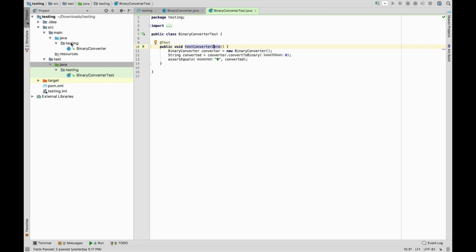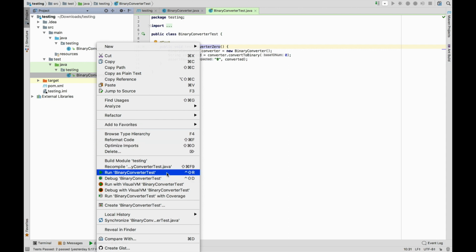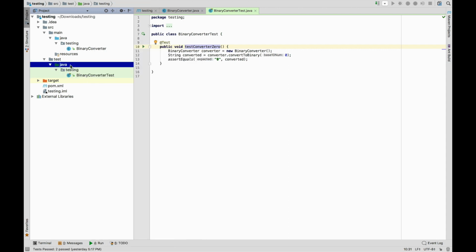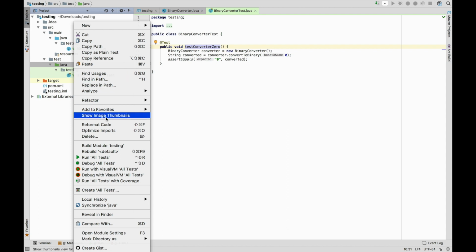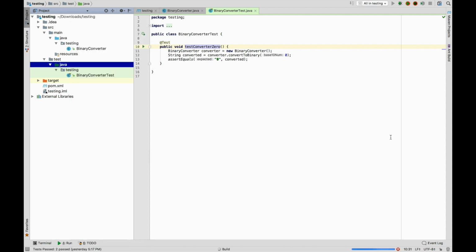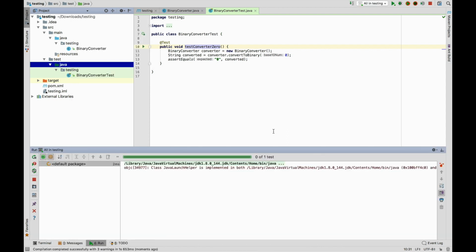Of course, you can also go to the project view and run the test by right clicking on it, or you could run all the tests by right clicking on the java folder and choosing to run all tests, and this will automatically run all tests.